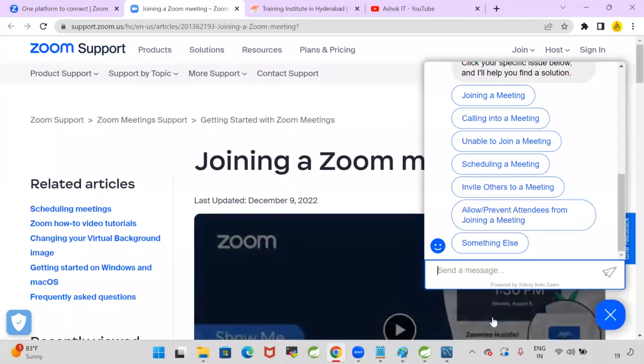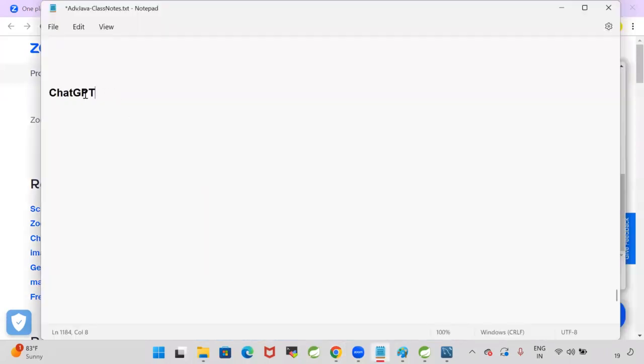That chatbot is called ChatGPT. Okay, right? So this ChatGPT is very intelligent. Whatever question you ask, it will give the response. For example, if you want to write a Java program to reverse a string, ChatGPT will write the program for you.